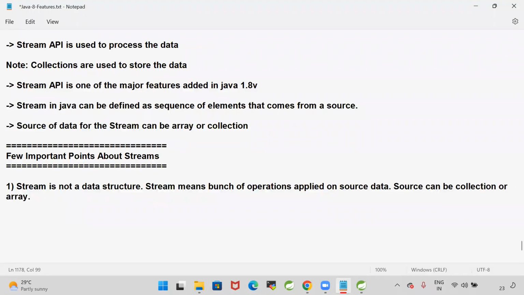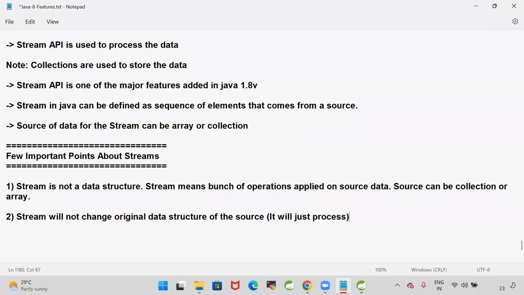Source can be anything. So when the data is available in the array, or when the data is available in the collection, stream is going to process that data, and stream is going to perform operations on the data. Stream will just process the data. Stream will not change the original data structure of the source. It will just process.